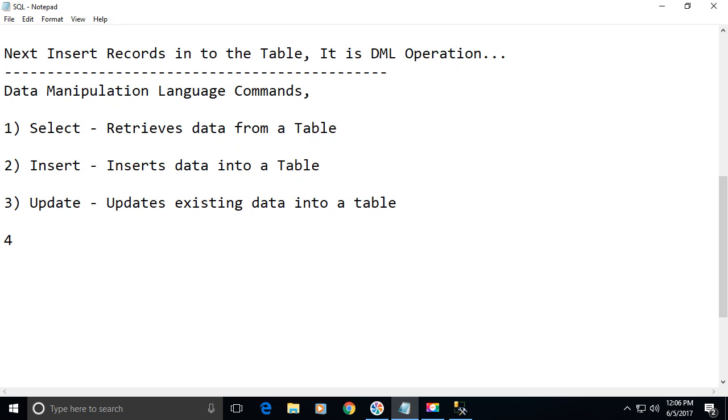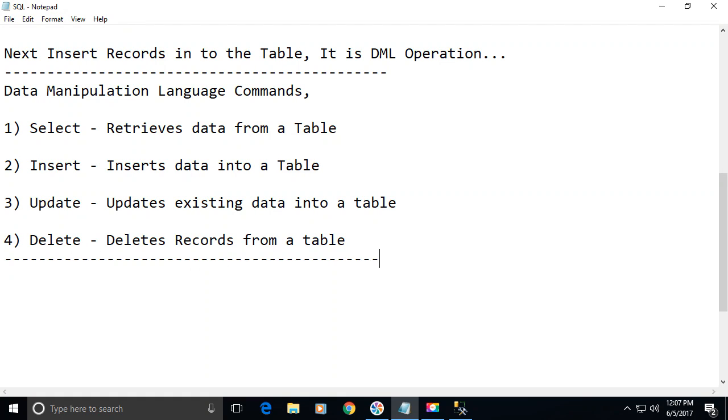Next, fourth one, delete. SQL is not case sensitive. You can use uppercase or lowercase letters for SQL keywords and reserved words. Deletes records from a table. See, these are the important data manipulation language commands.